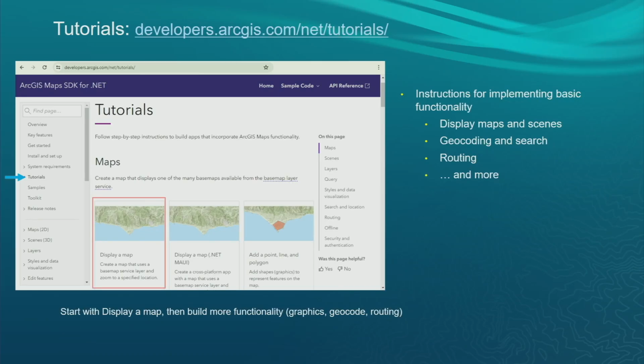So let's start with tutorials. We have, I think, maybe 12 to 15 tutorials, and again, they walk you through these different bits of functionality. We have a tutorials page that you'll find from that guide, and you can see them categorized by functionality, so you can see which ones you want to work with. Common things like displaying maps and scenes, geocoding search, routing.